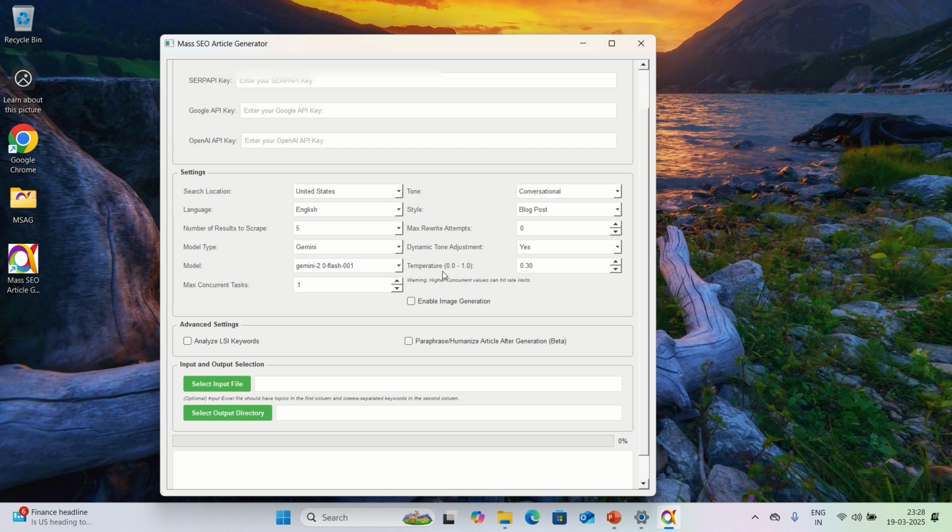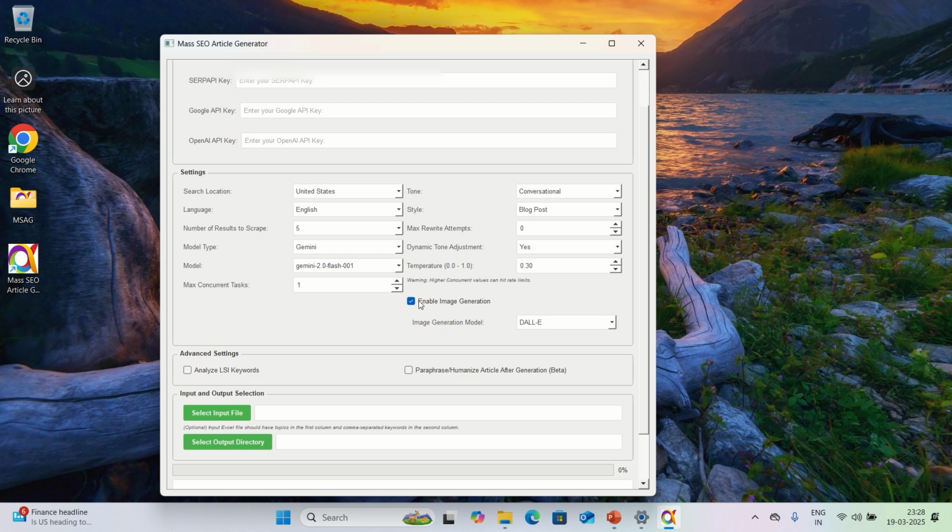In most cases, it will generate a very good article. Then we have this toggle for image generation.